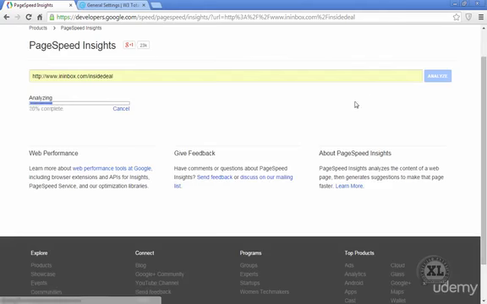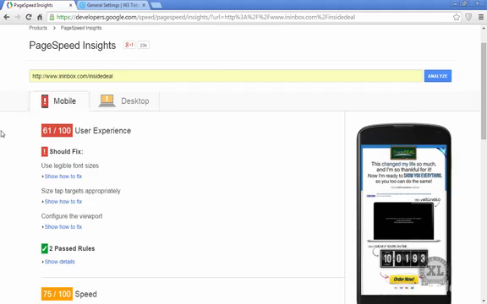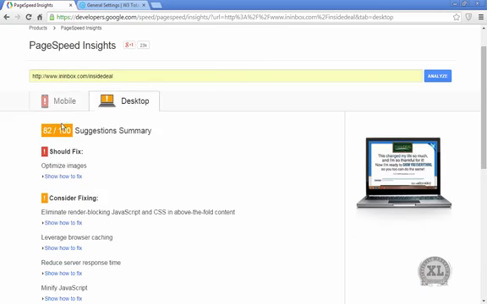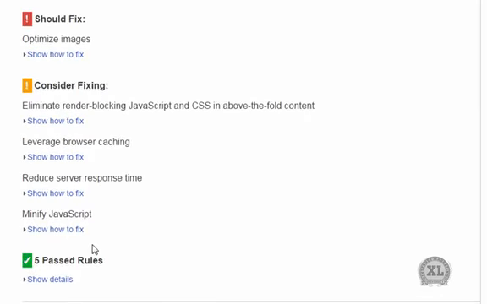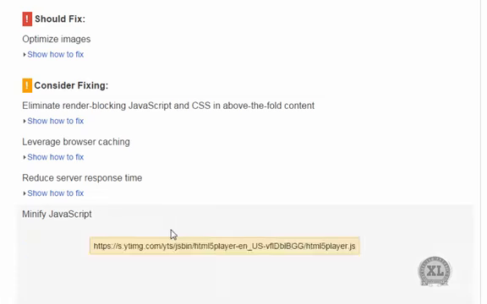So we have all these problems here, right? We have a score of a 78. Now we're back up to 82. And you'll see the minify CSS and HTML are now gone. All those problems have been fixed.